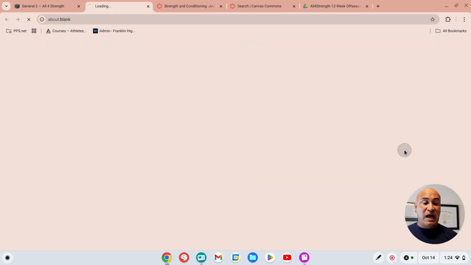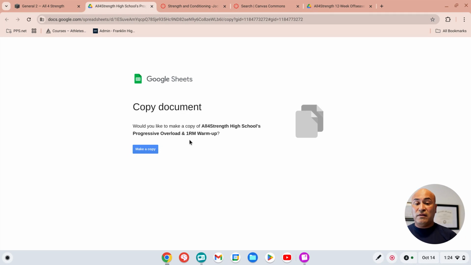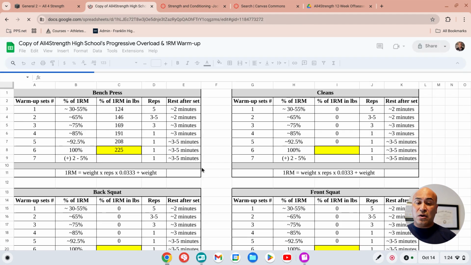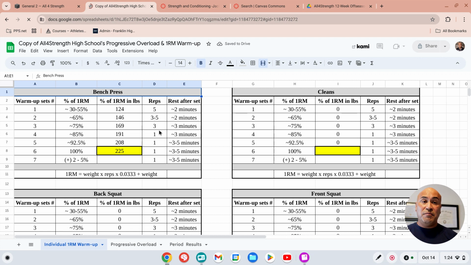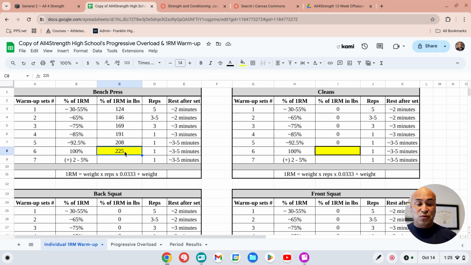Also, I have a progressive overload. So we'll click on here and you can see, make a copy of that, then it becomes yours. Now, something that I created is, so we do our maxes and our 1RMs, but this is what you can do, and I've already done the equations for you. So this is for when we actually test, and it figures out the equations for you.